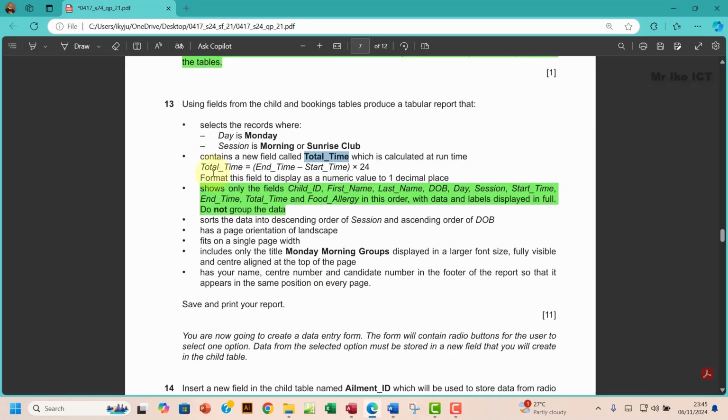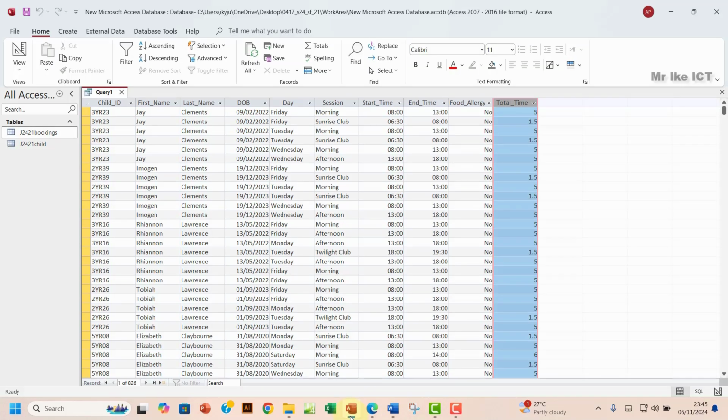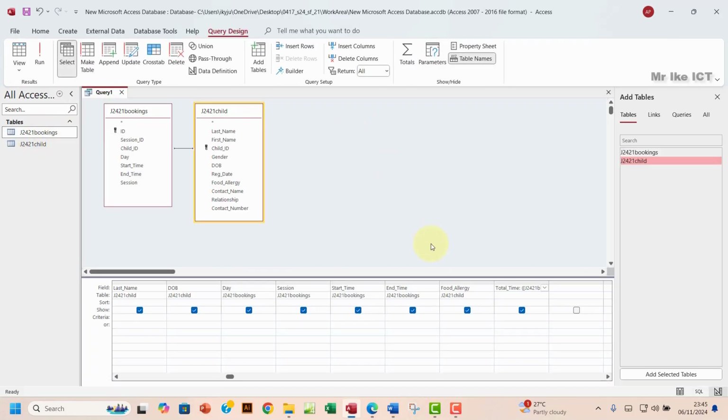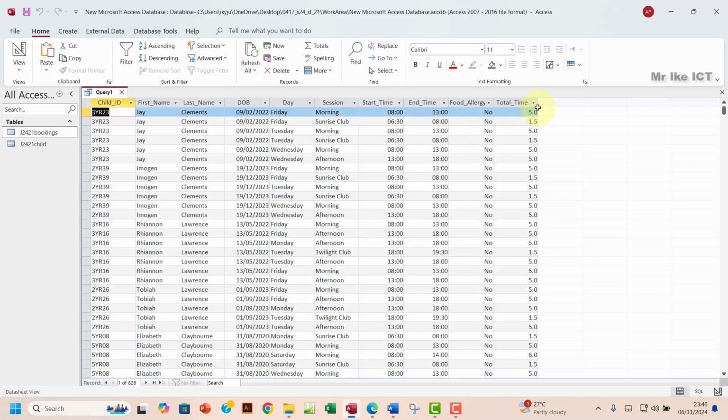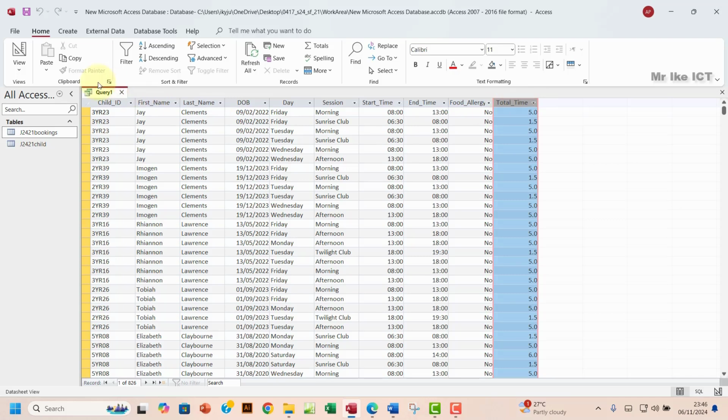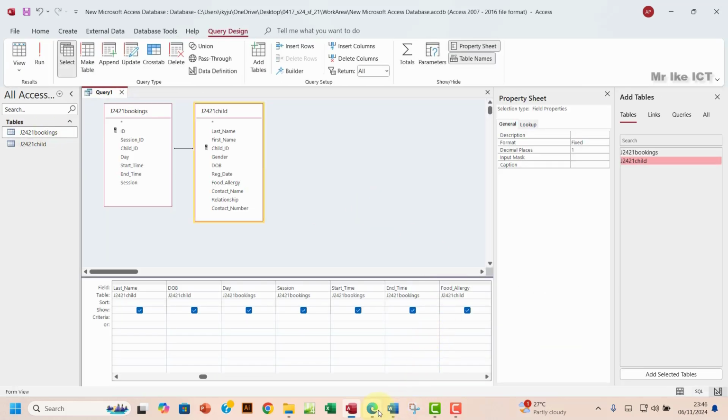Another thing we need to take note of here is that the question also says that we should format this field to display as a numeric value to one decimal place. Okay, numeric value to one decimal place. So what we're going to do here is go to design view, and make sure that your cursor is blinking within that particular field. Click on property sheet. From decimal places, you want to take one decimal place and make sure that you choose fixed, so that the decimal will show for all records. Okay, good.